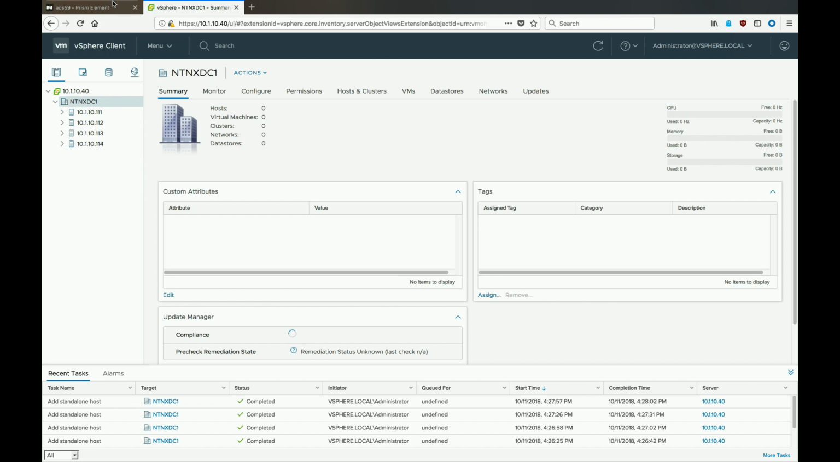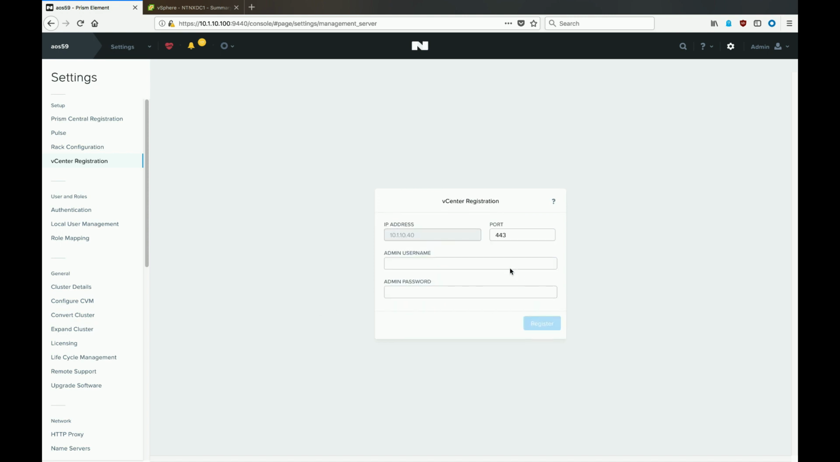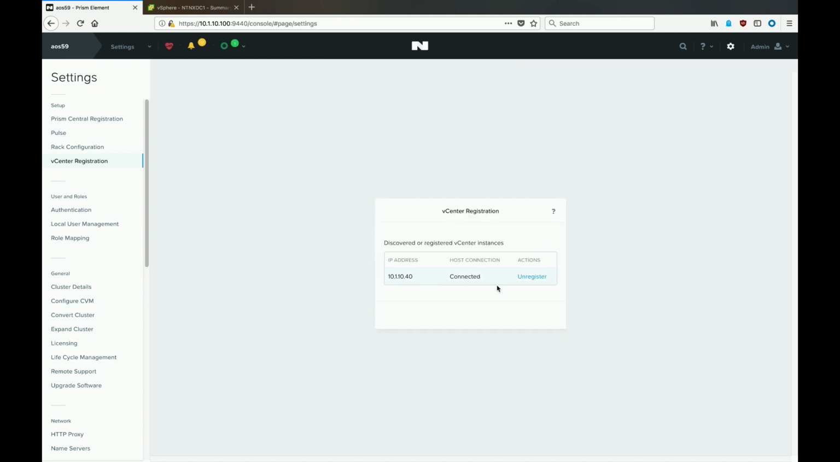We will next hop back over to Prism and do the vCenter registration. You can actually see that it's already automatically discovered the vCenter server now that we've added our hosts to that vCenter server. Click the register button and type in your administrative username and password for the vCenter server. This is an existing administrative account. After you've done that, it takes a couple seconds and you actually see that it is showing as registered, and then we're done with the registration process.